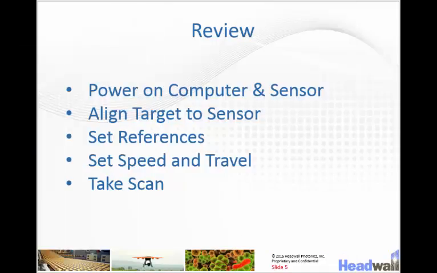In this short video, you've seen how to use Hyperspec and a number of its features. You've set up on a linear stage, calibrated the sensor, and at the same time taken a successful scan.